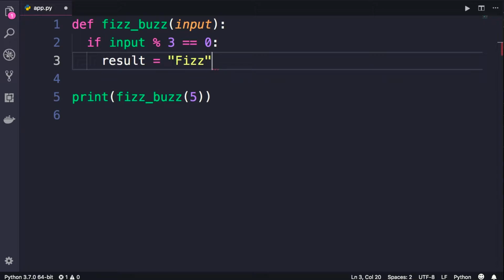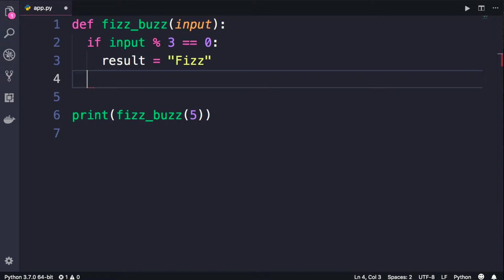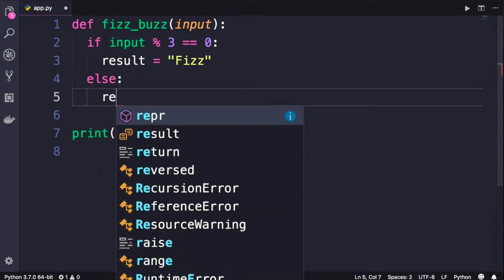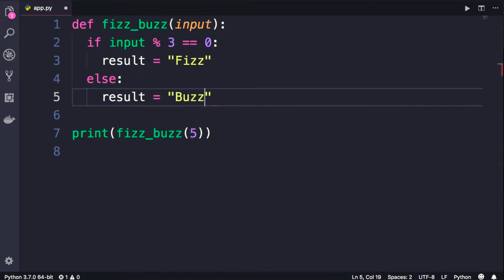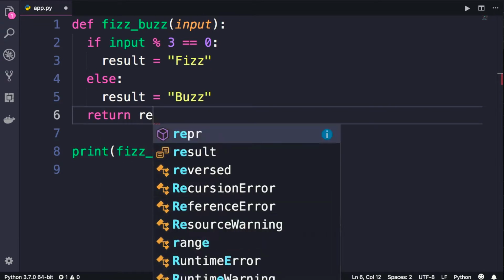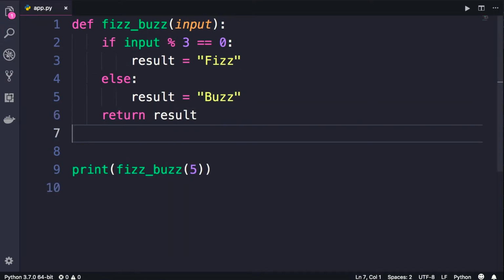Now let me temporarily simplify these rules because I want to show you a really cool technique. So let's imagine if the input is divisible by 3, we'll return fizz. Otherwise, we'll return buzz. So else colon, we set the result to buzz, and finally we'll return this result variable.